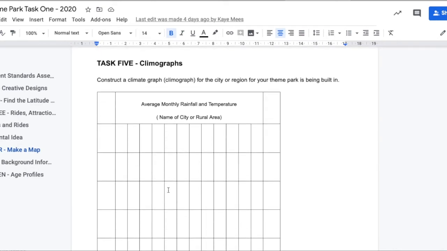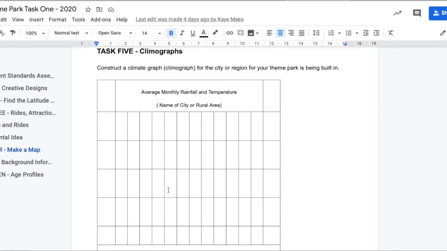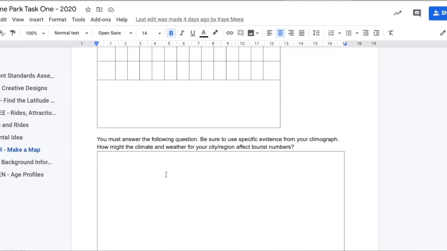Then we're going to make a climograph. That will tell you how much rain and what temperature you get. Now that's important for your rides as well, because if you're in a particularly colder place, then some of your rides you might want to have heated in some way, which is going to change your environmental impact. So we need to think about that sort of thing.